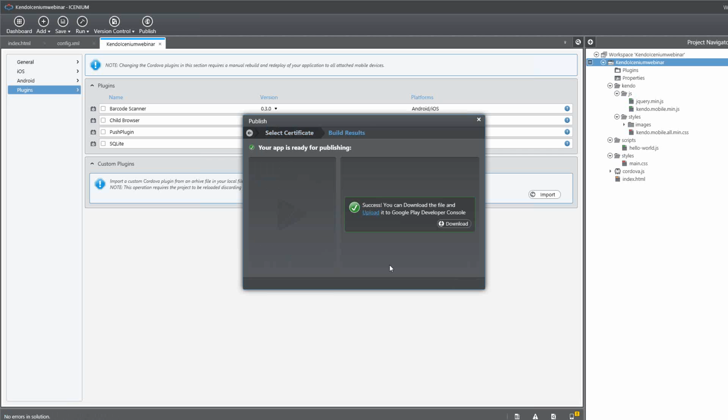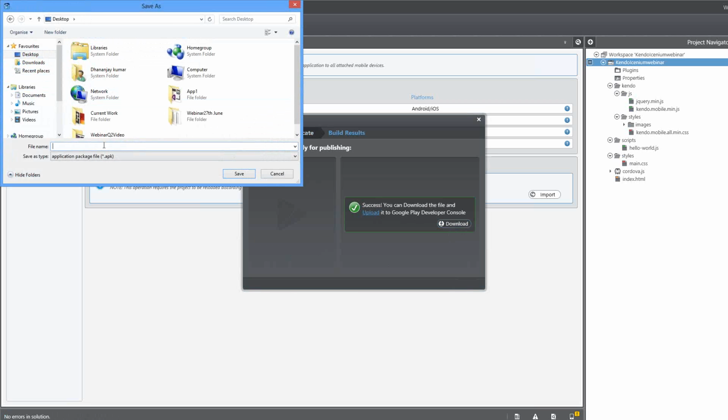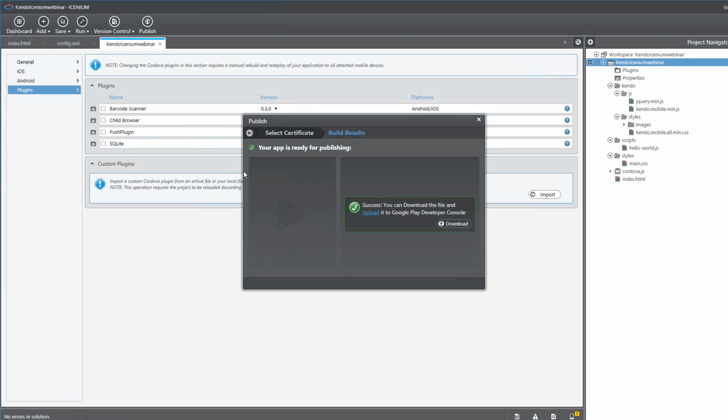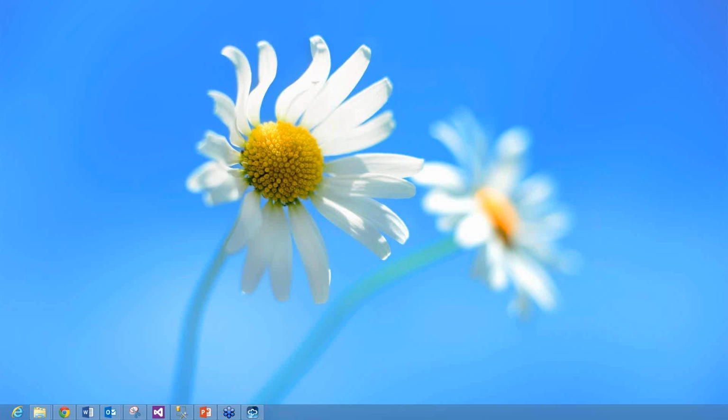So here you see that it is saying successfully created. You want to upload it or you want to download it. I am going to say I want to download it, and give the file name webinar.apk, and now this is webinar.apk, which you submit to Google Play. So if I go here, I can show you, this is that APK we just created.